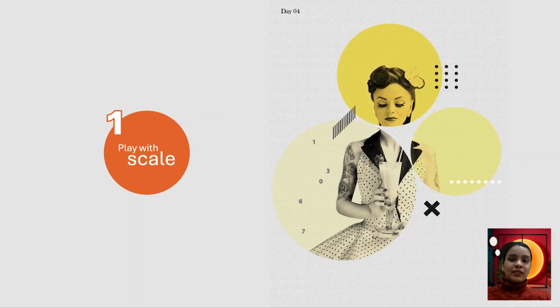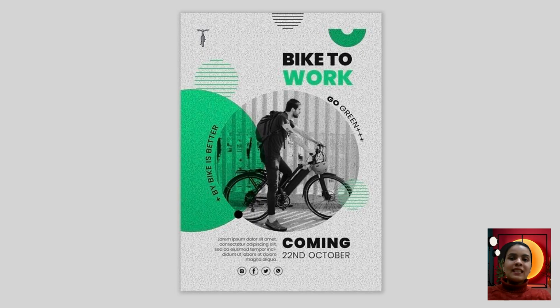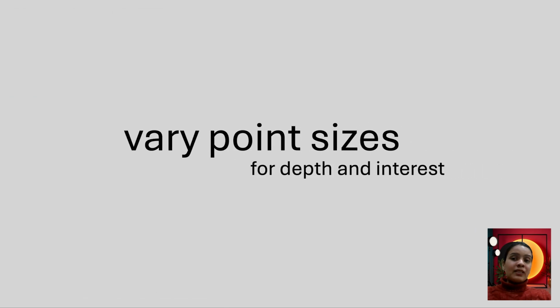Experiment with the size of the point. A large dot can create emphasis and act as a focal point, while smaller ones can subtly guide the viewer's attention. Vary point sizes for depth and interest.